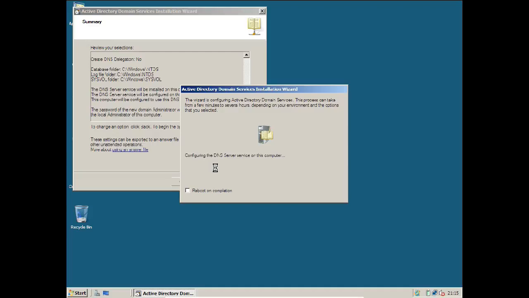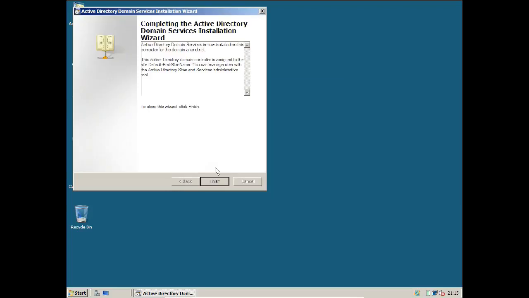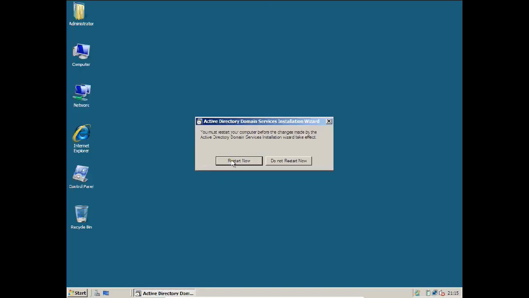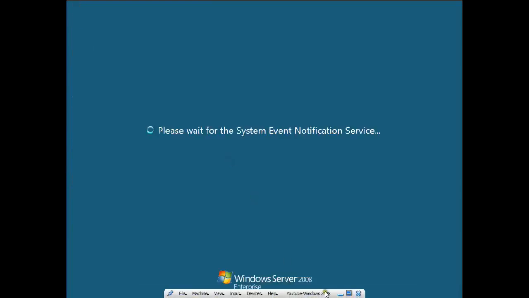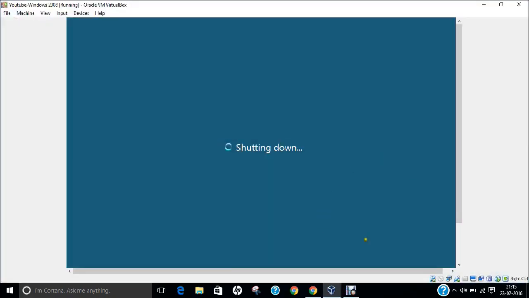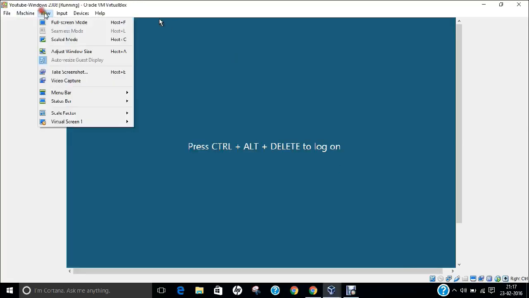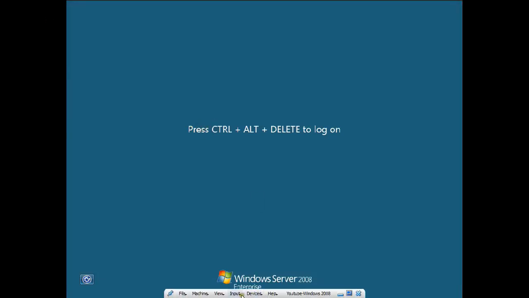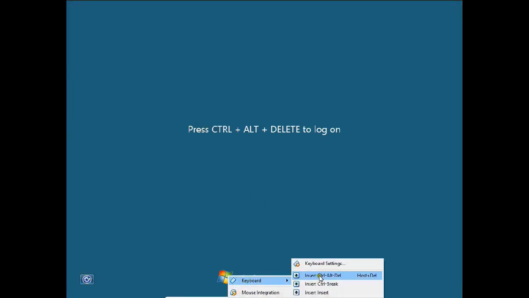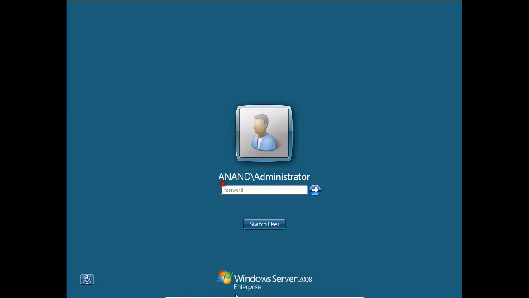I will pause the video then, because it will take some time to reboot and get the server started. Once it starts, the system will be acting as a full-fledged domain controller. Now you can see that we can click on Finish. It is asking for a restart, so let us click on Restart now. While it starts, we just pause the video for 1 or 2 minutes. Now you can see that the server has booted up. Now let us go to the input, keyboard, insert Control Alt Delete. So let us give the password.